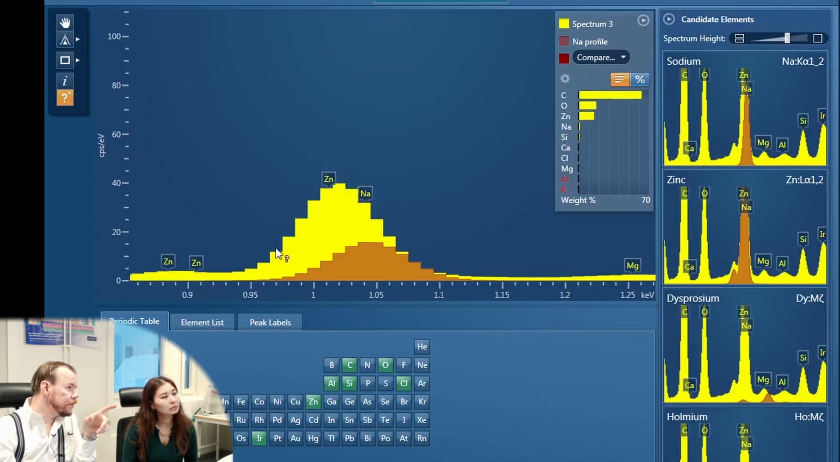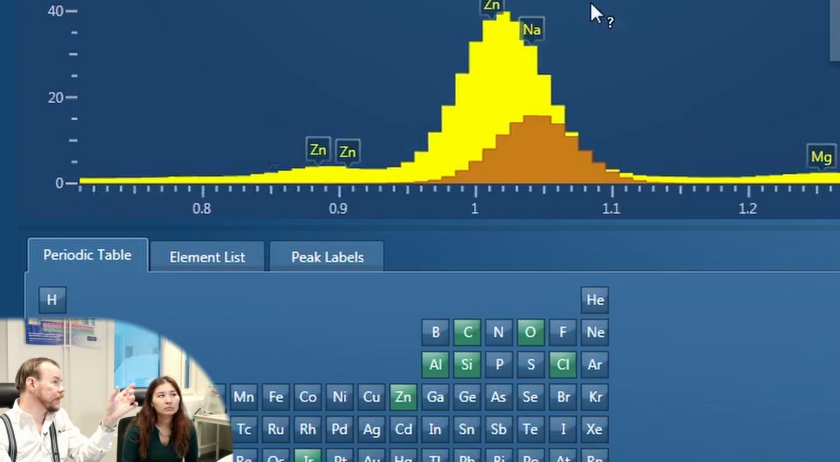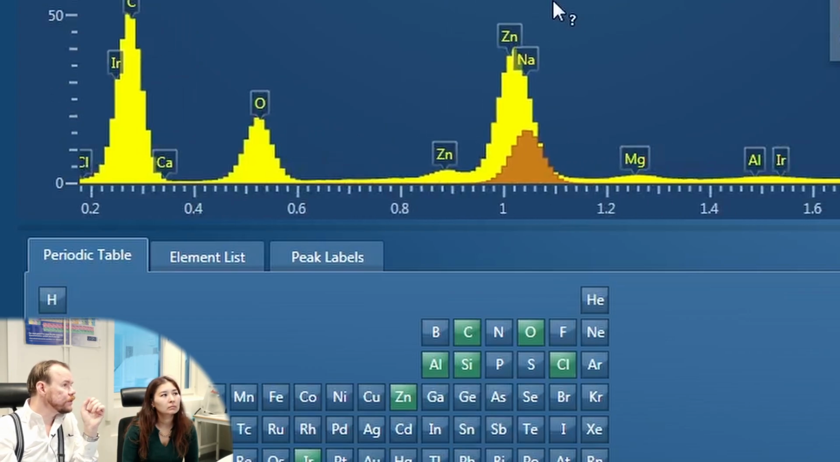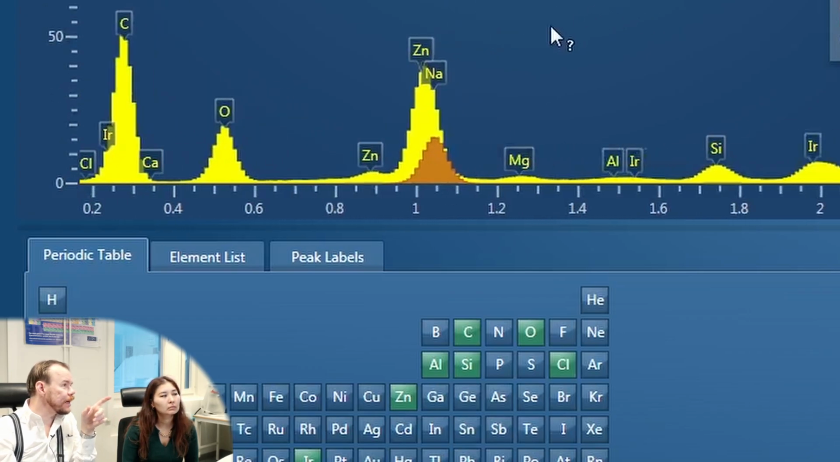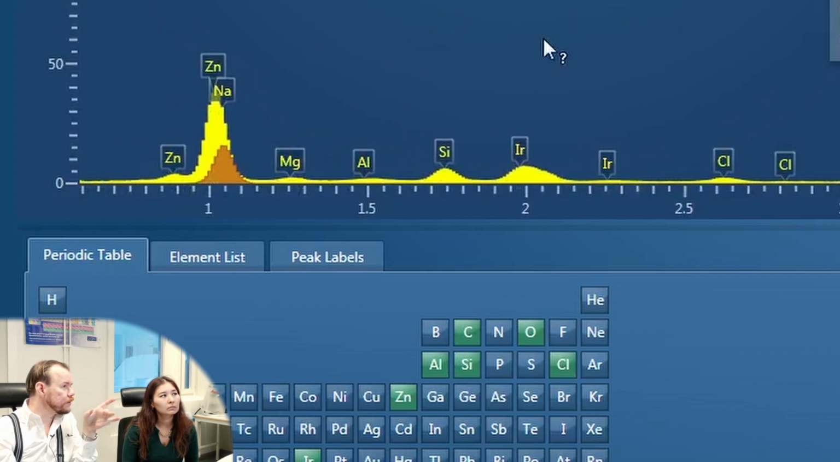If we have sodium and zinc, that peak will be a little bit broader. We cannot resolve them, but it will be a little bit broader. So at this stage, I would like to see other data showing that it contains sodium. In this case, I would say it definitely contains zinc. It could contain sodium, but I'm not sure it actually does.